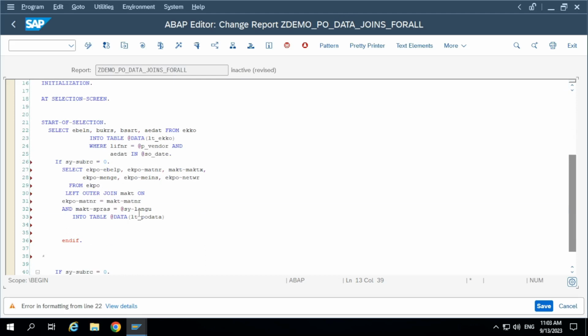No, right? This is not the input. What is our input here? Our input is this internal table, whatever data is available in this internal table, that is the input for us. What is the common field between this internal table data and EKPO? Material number? No, EBELN. EBELN is the common field between the EKPO table and the EKKO internal table.